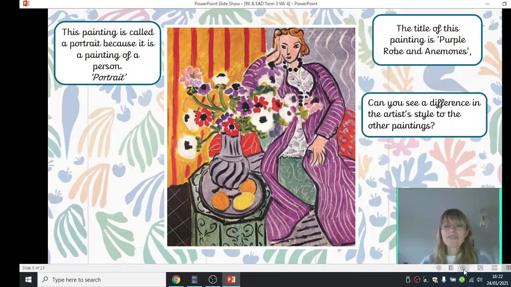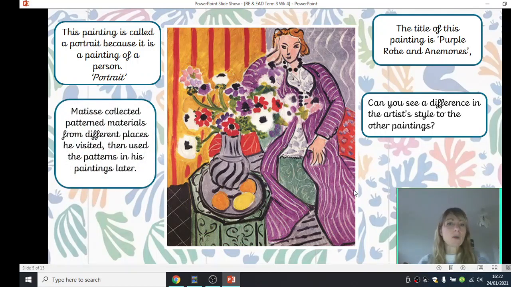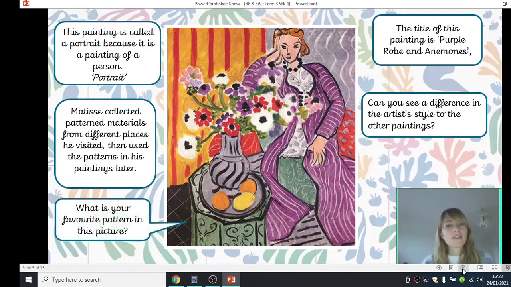Can you see a difference in the way that the artist has made his paintings to the others? Can you see a different style? So he started to use patterns, his colours are more just blocks, so there's not lots of shadow, it looks really flat, and he's changed how he wanted to paint. Matisse used to collect patterned materials from different places he visited, then use the patterns in his paintings later. Oh, bit of a tongue twister. What is your favourite pattern in this picture? Pause the video and have a little look.